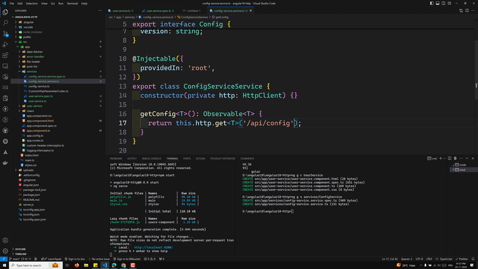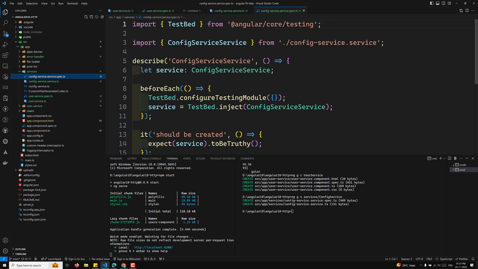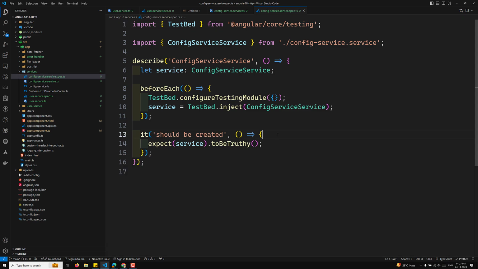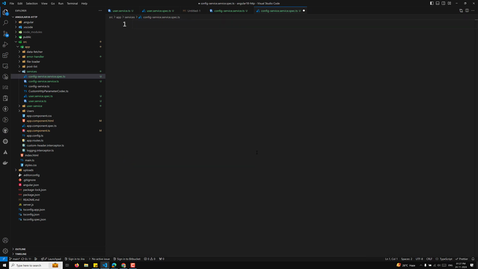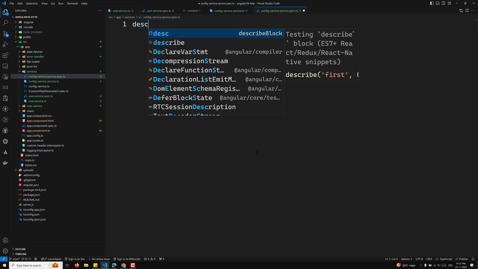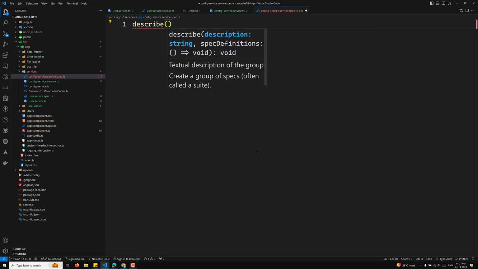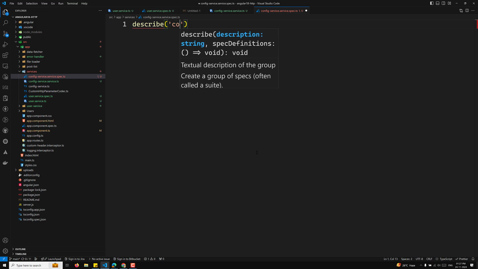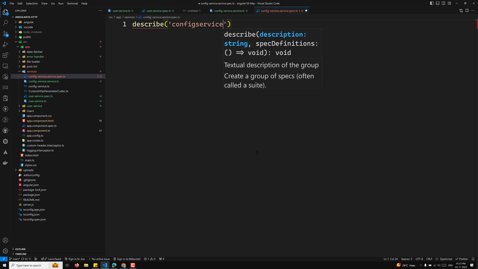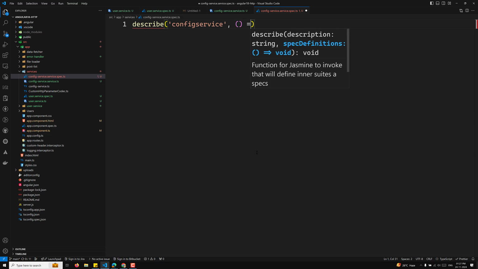Now we need to write the test case scenario for this. Let's set up the test for this service. If you want, we can also remove this entire thing, and we'll write it one by one. Here I will be using the describe test suite, describe 'ConfigService', and here you will be having a method.